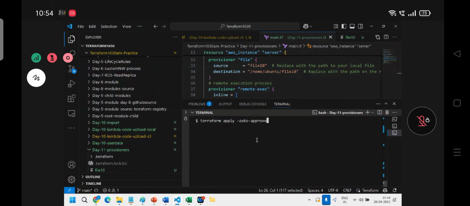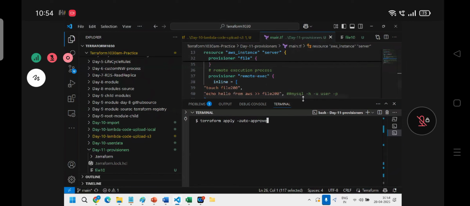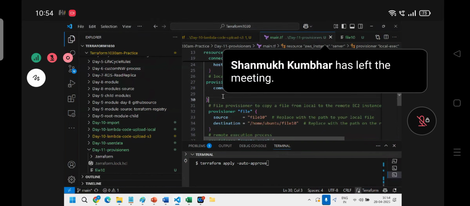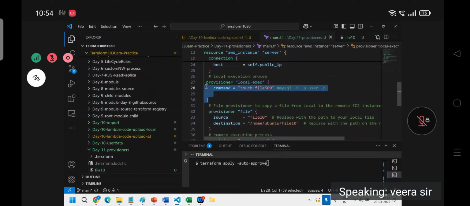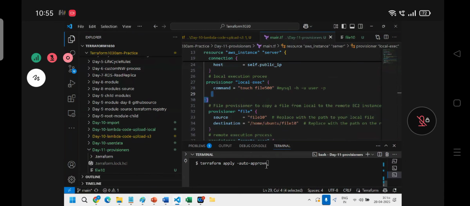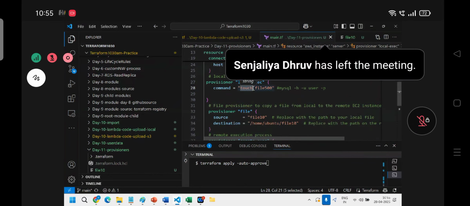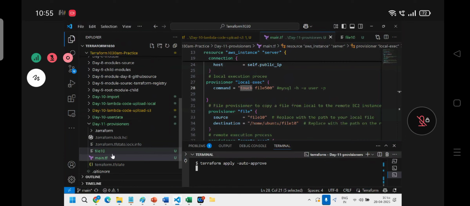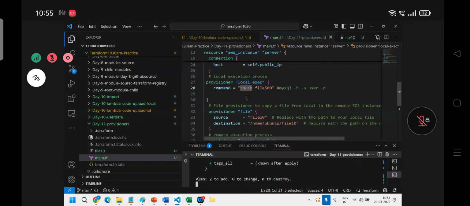You should run this command inside Git Bash only. The reason is that the local provisioner is there, right? The local provisioner uses the touch command. If you run PowerShell, this will throw an error. Why? This command should run locally, so it runs inside this terminal. If it is PowerShell, the touch command is not accepted. Only Git Bash. Clear? Now you are able to see file 500 is created locally after creation of the instance.